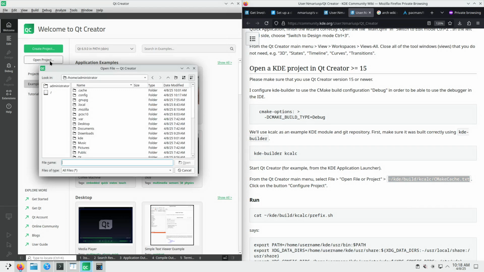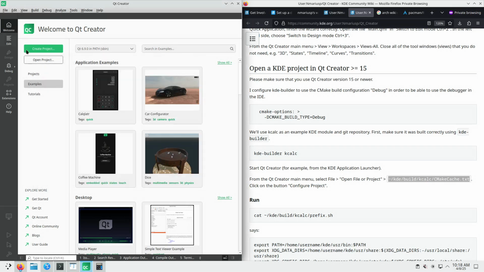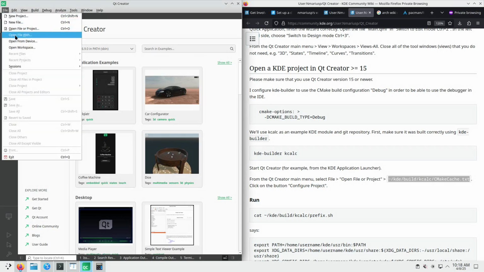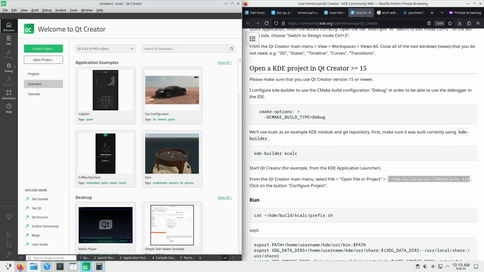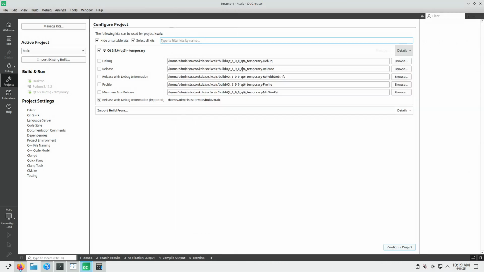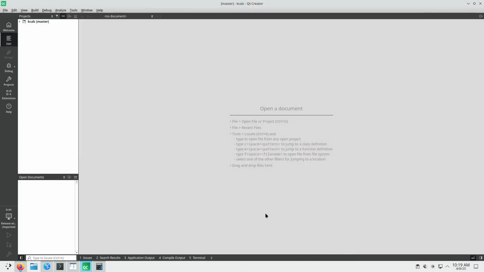Open project. I'm on the welcome screen and I click on open project, but you can also go from the Qt Creator main menu, file, open file or project. In here you just copy paste, open, and then in here hidden is a configure project button. The correct checkbox is put in here and just configure project.